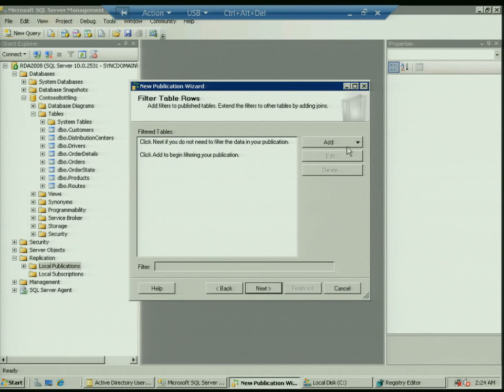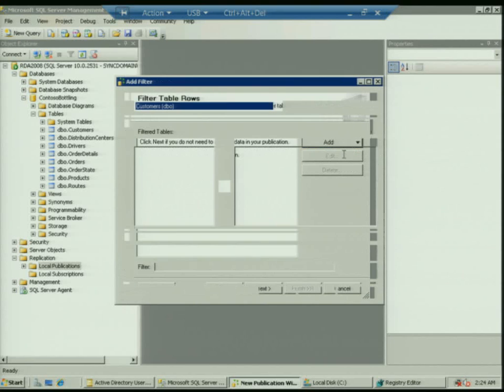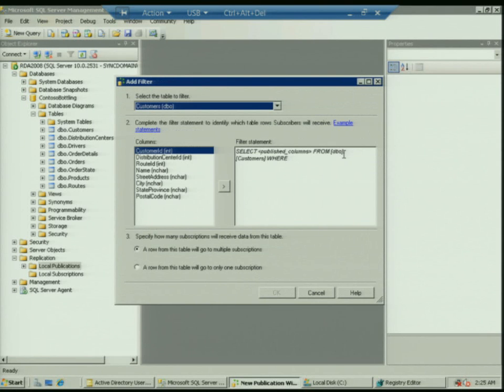So, filter table rows. This is a really powerful feature of merge replication. This is how we make sure that we not only reduce data for everybody if you want, but also get just the right data to the right people. So I'm going to go through just real quick here.